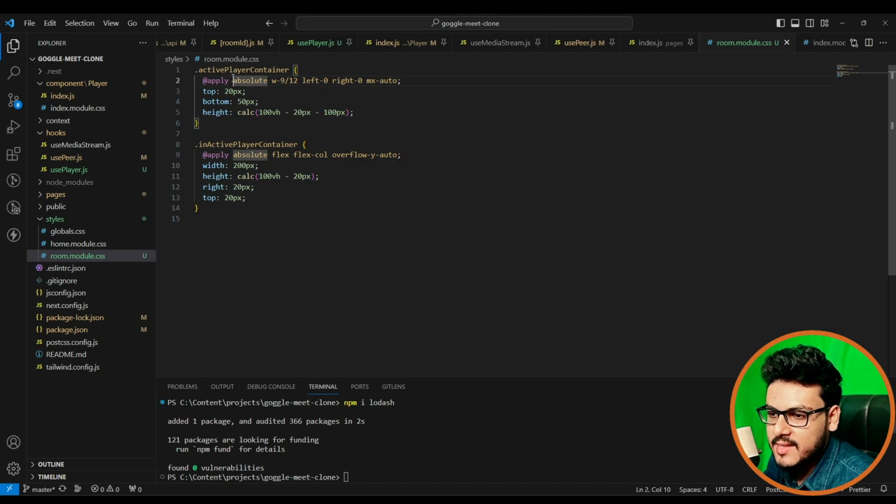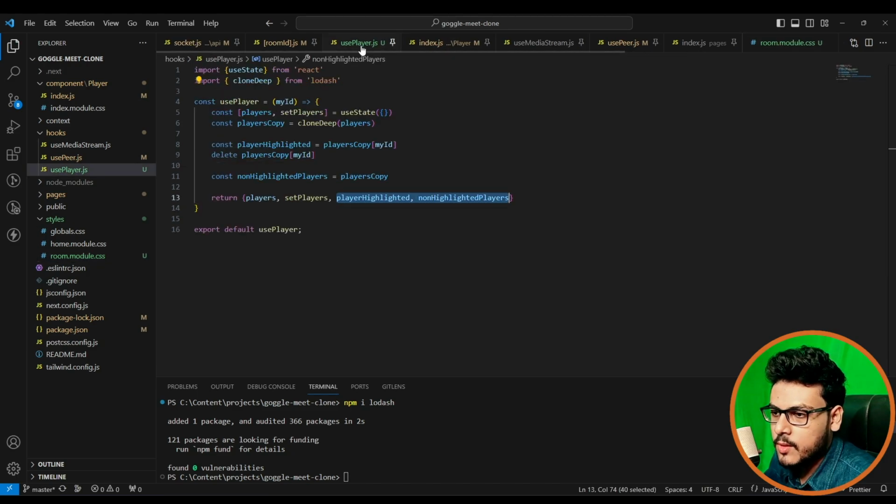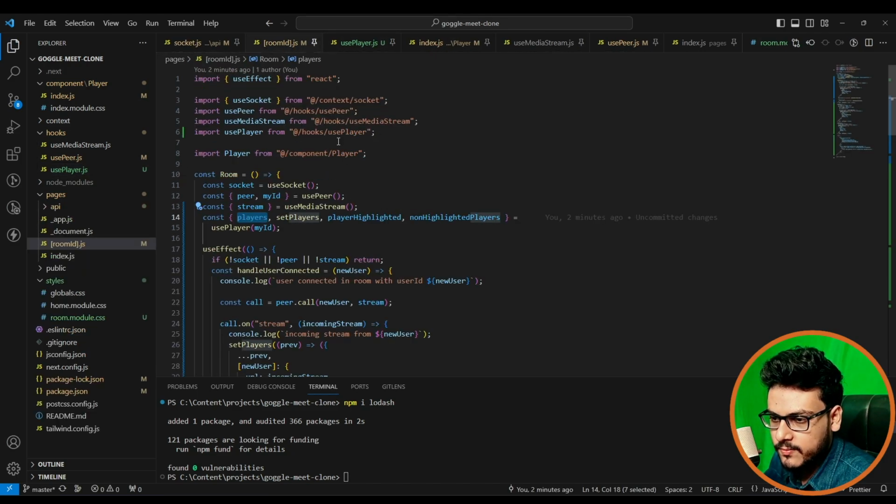Just basic stylings: the active player container is absolute. This is the width, left, right, some margin, padding, height. Then the inactive player is absolute, it is going to be on the top right or something, and what is the height of this and so on. So we are not going into CSS. Come on, you are way better than this, okay?